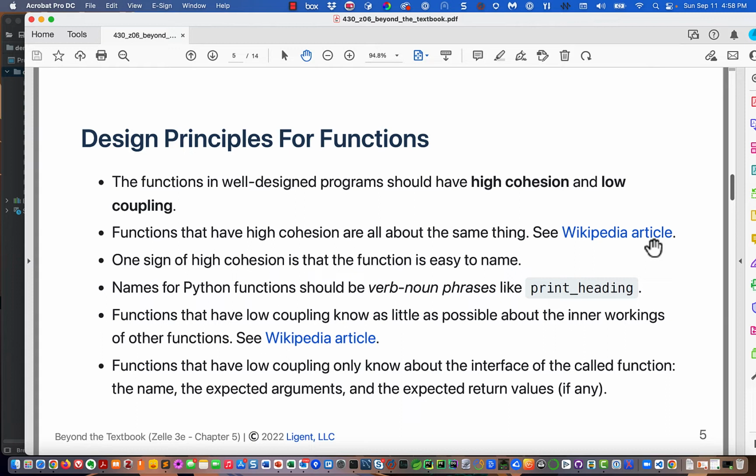When we're trying to take our code and allocate it to various functions in the program, we want to follow some key design principles. We're going to talk about these here, and we're going to talk about them again when we get to chapter 9. So for a long time now, like 45 or 50 years, knowledgeable people have said that the functions in well-designed programs should have two important properties: high cohesion and low coupling.